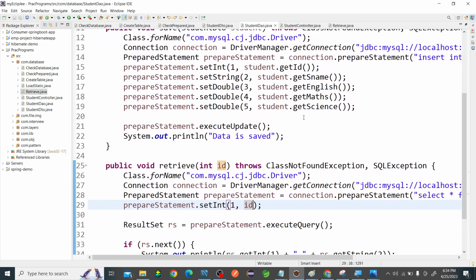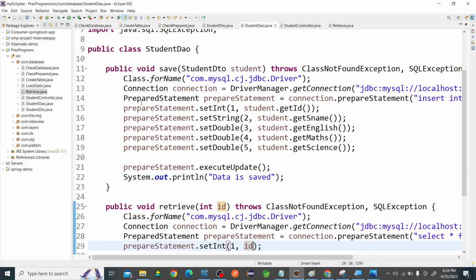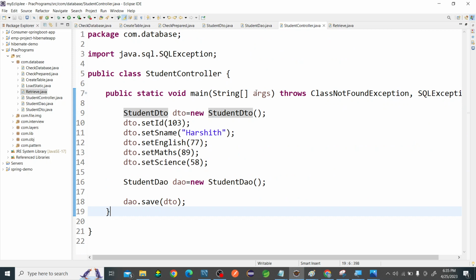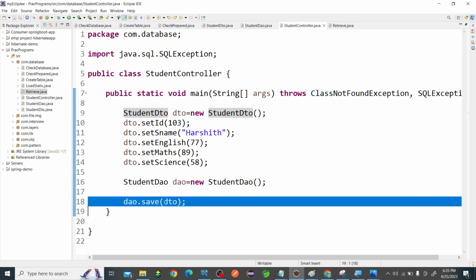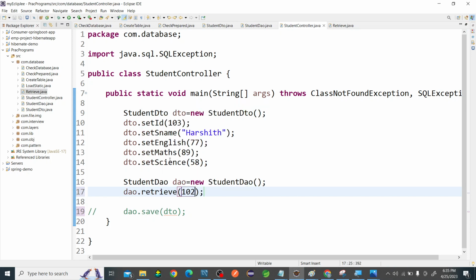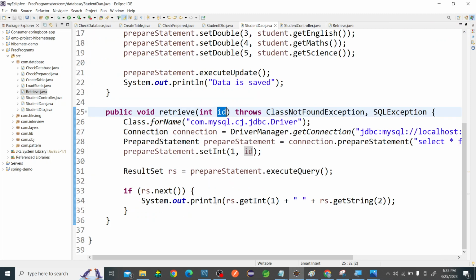Here you can see every time, in the two different methods we have all the statements, and at the same time we are getting the data with a simple id. Let us check by passing the value to the retrieve method through the controller. First we'll comment this line. DAO dot retrieve, I want to access 102. So I will run this. 102 Kalyan is printed.